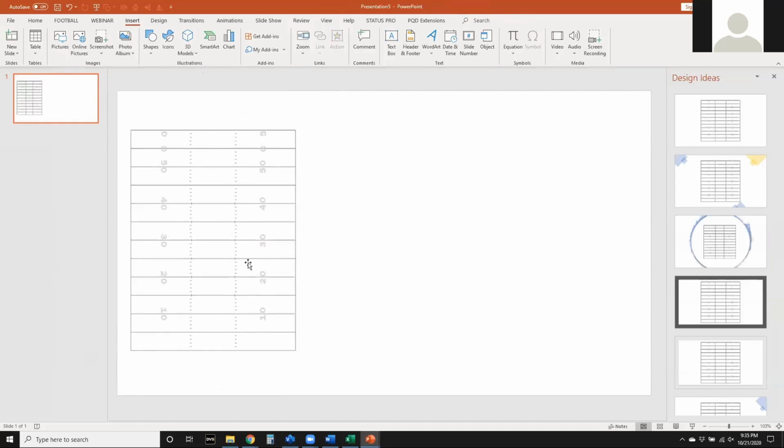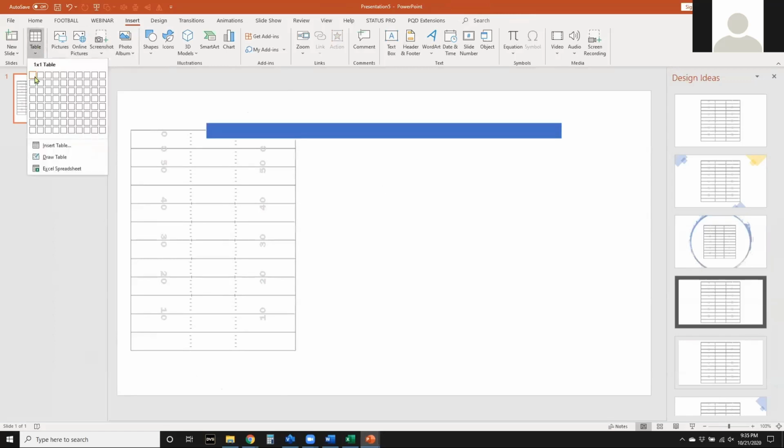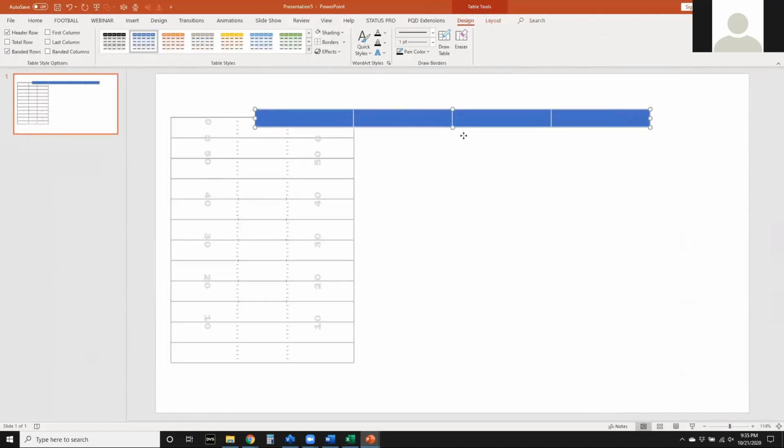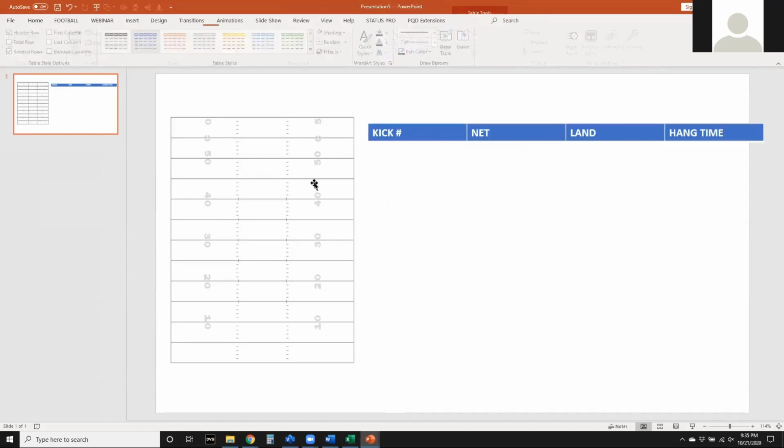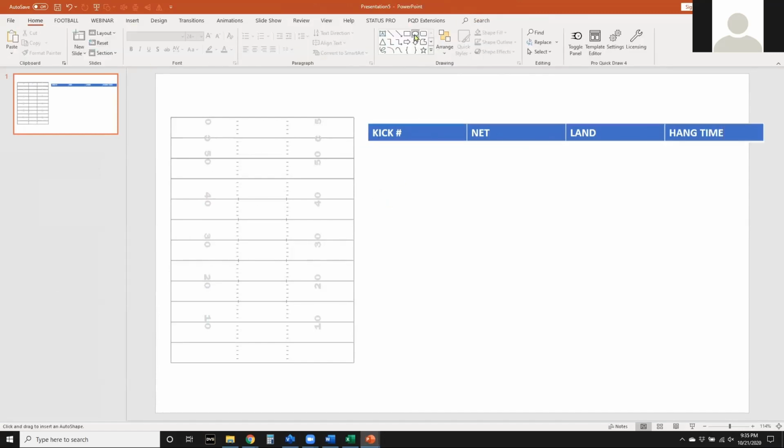Well, now I've got my marks here on the left, and now on the right side of the screen, I can go ahead and add that table. So now I can go kick number, and then on table 2, you can have net, hang time, different examples that now you can place this chart to the right. So we go kick number, I hit the tab button, all right? We go net, where did it land? What was the hang time? And then now with this kick and this chart, you can go ahead and start placing the different key points.